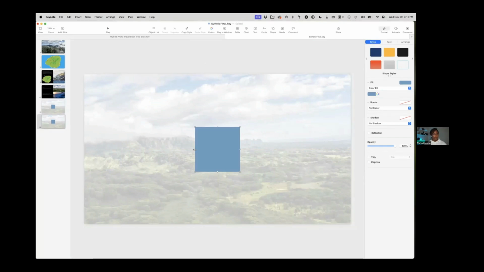So I want the sides of the rectangle to come out at the same time. So I'm going to hold down the Option key, and I'm going to grab the side handle. And as I grab and drag, it's going to increase both sides at the same time. That's what holding down the Option key will do for you. And let's see, I'm going to make it about that size.